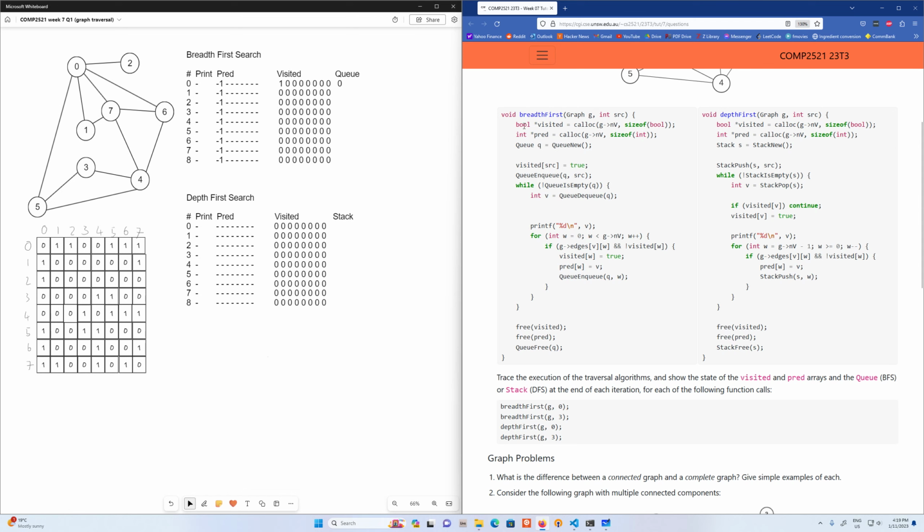To run a breadth-first search, you need to set up some data structures before you actually do it. We need a visit data structure. In this situation, we are making an array of booleans, so there'll be true, false. We need a predecessor array, and this is going to store integers. Basically, this is going to keep track of the previous vertex that you came from as you're moving around.